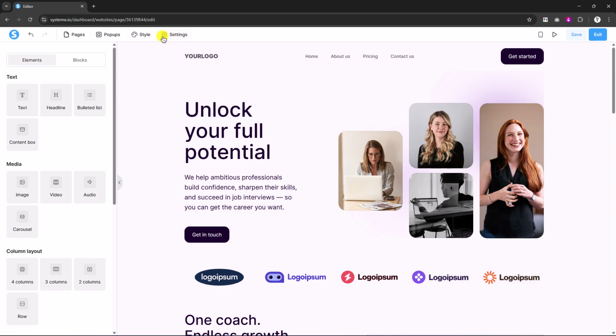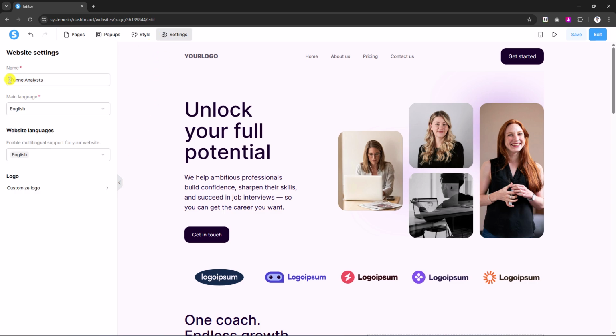And then we have the settings options. Here we have the website name and language, and if you want to make your site multilingual, you can click here and choose any other languages. Then you can create your site for both languages. But for now I will keep this site in English.